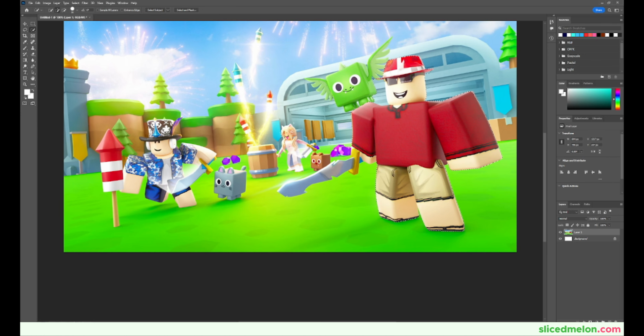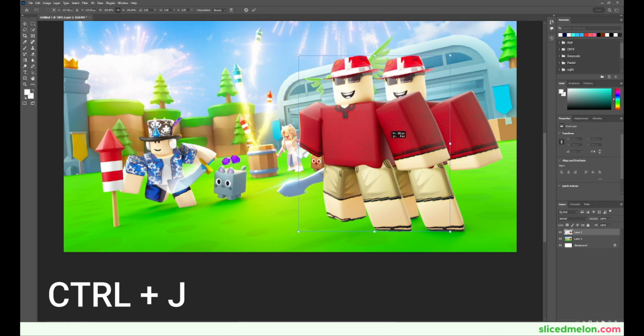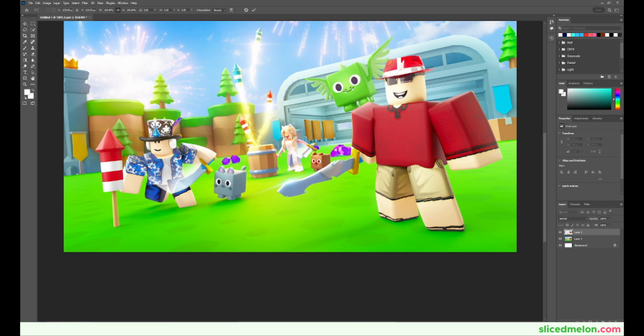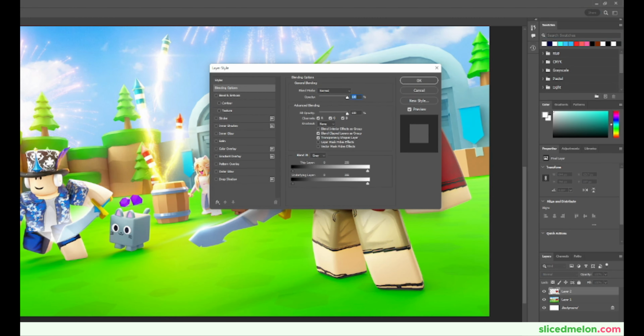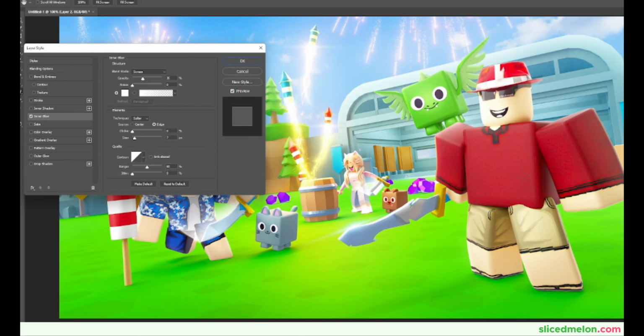Right, now that we've selected our character, let's hit Ctrl J. As you can see, we have a duplicate of our character. Next, let's right click, go to blending options, and add an inner glow.